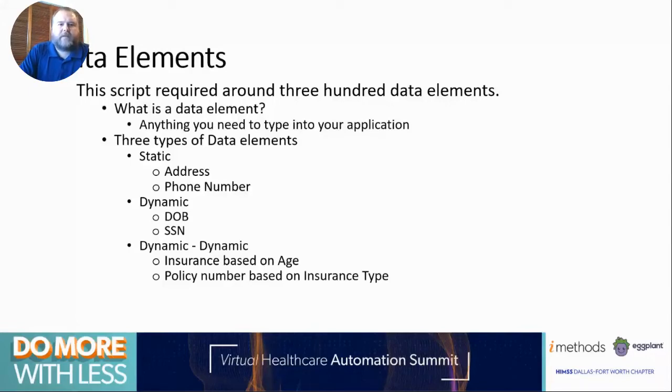So there are three types of data elements that I believe in. There's the static, the dynamic, and the dynamic. And so a static example would be address or a phone number. You don't necessarily need those to change every time you run a script. We typically always use the exact same address and phone number for our patients. But dynamic ones that are required are things like date of birth or social security number. You can't have the same patient name with the same date of birth. So you need to have some unique data elements.